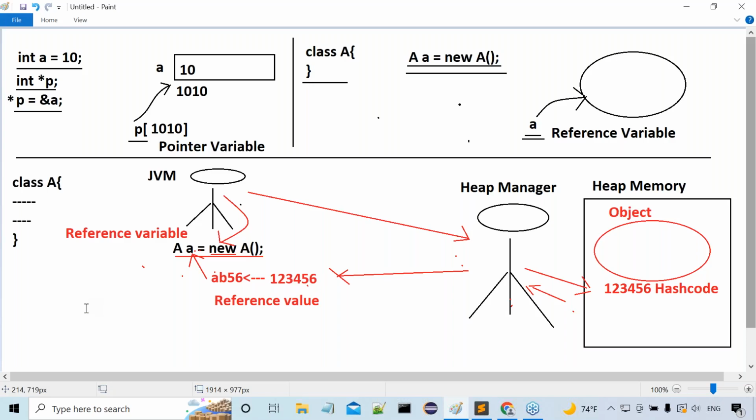What is the hash code value? Hash code is an integer value provided by the heap manager to identify this particular object. It is a unique identity for the object. So this hash code value is not an address location. Hash code is an identity for the object.